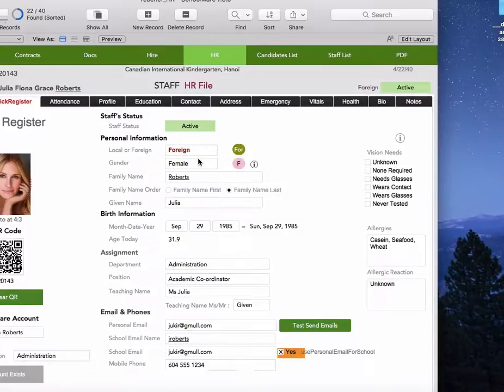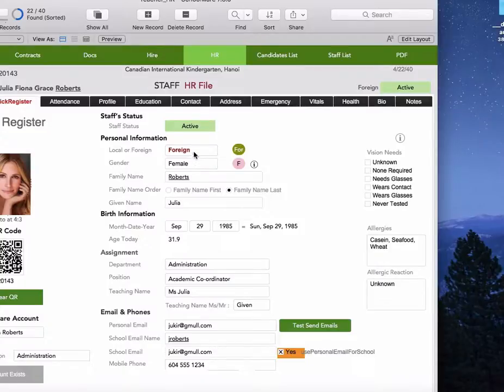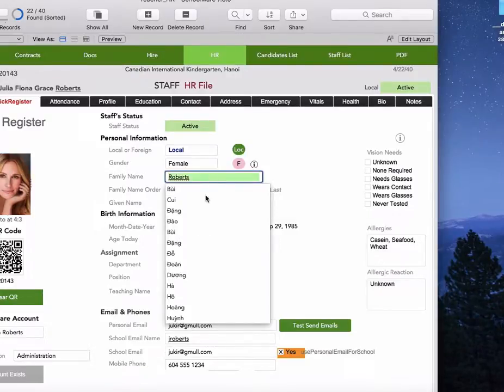What we also use that for is setting the family name. For example, we have set this person as foreign, and you will see that their last names are all pretty well English last names from the system. And now, if we change that to local, we will find that the names are in Vietnamese, Korean, Chinese, and Indian, because they cover a lot of bases and so on.